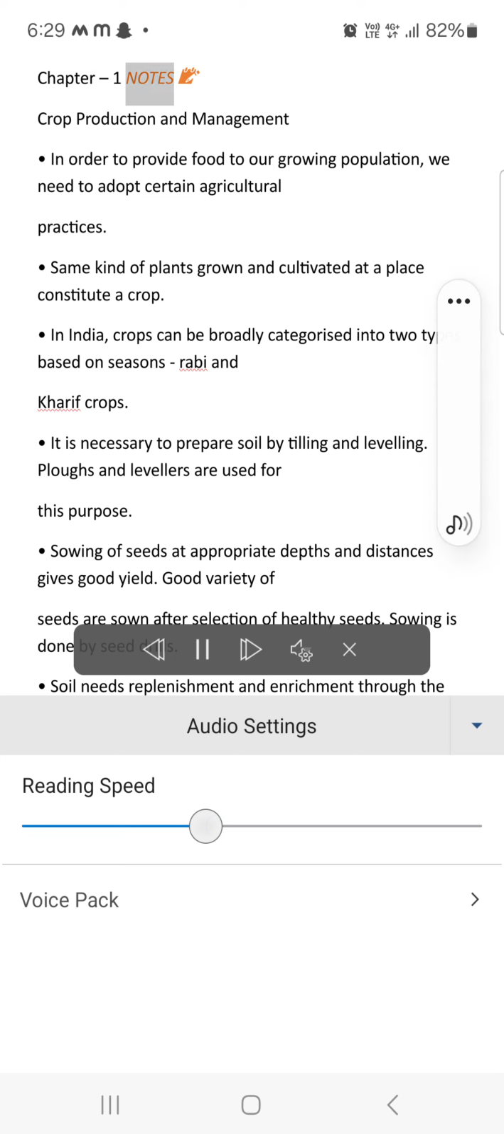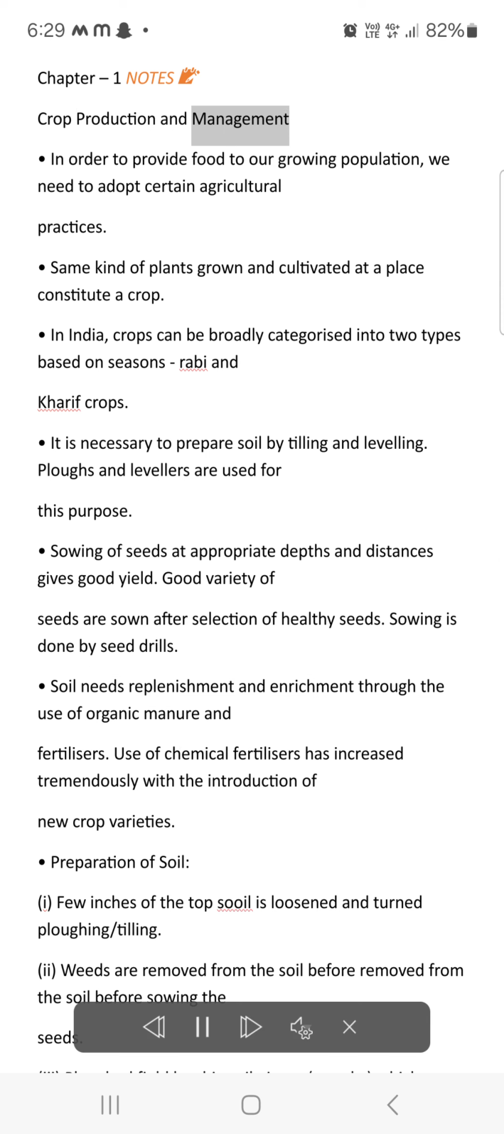Chapter E1 Notes. Crop production and management. In order to provide food to our growing population, we need to adopt certain agricultural practices. Same kind of plants grown and cultivated at a place constitute a crop. In India, crops can be broadly categorized into two types based on seasons, Rabi and Kharif crops.